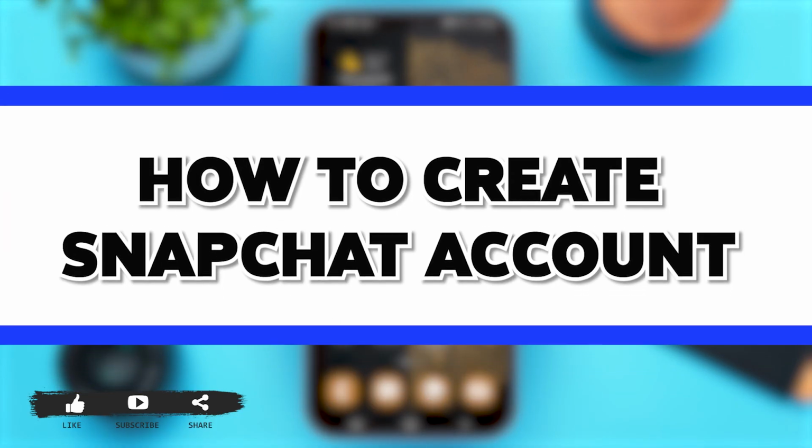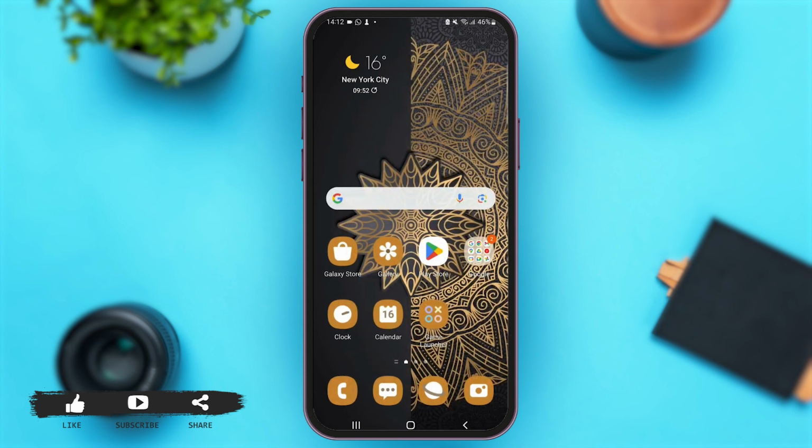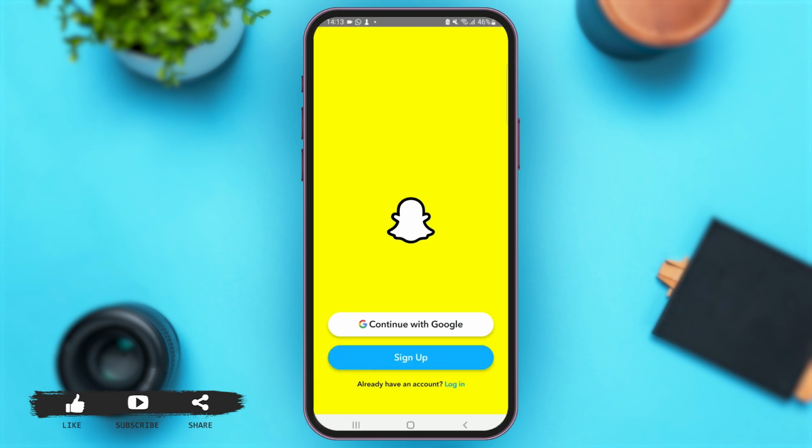Create Snapchat account. So now without any further ado, let's begin with the process. So after installing your Snapchat application, simply tap on the app and launch the application in order to move forward. Here we go. Now, once you are here on this main app's interface, you'll see two of these options.